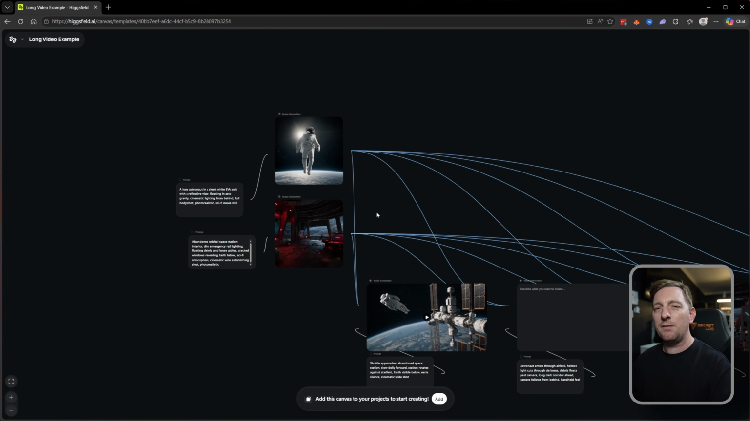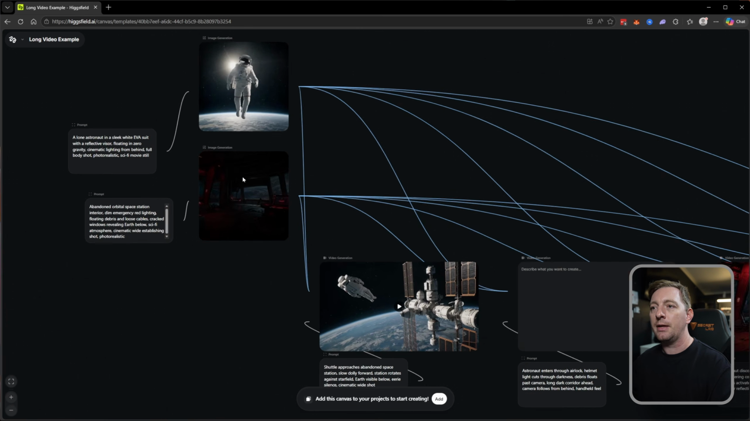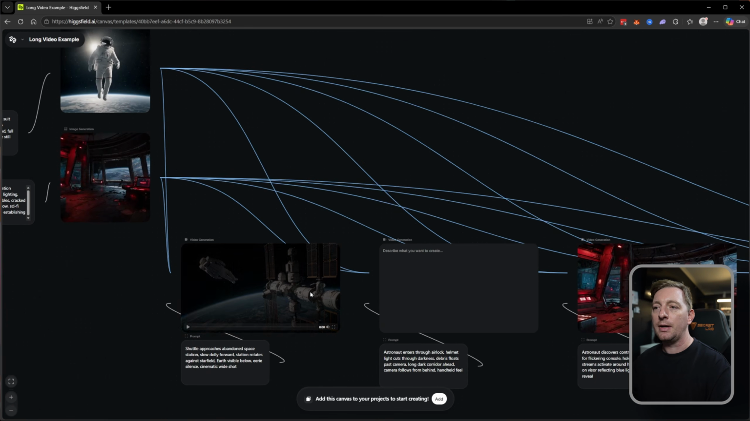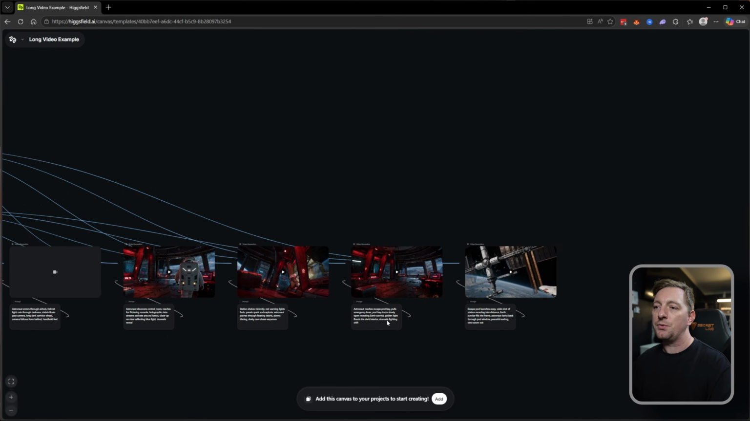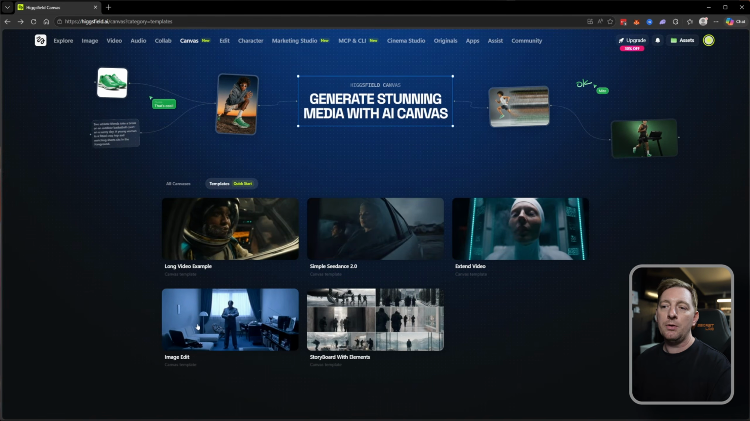But here, just to give you a quick brief of what's going on, we have a prompt node. This is generating an image, and we also have another prompt node, which is generating another image. And then these are connecting to create video generations. And it's just creating a long video. So if we go back out, maybe you might want to use image edit.